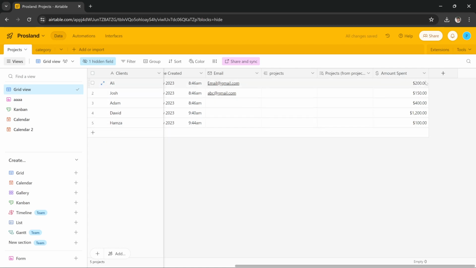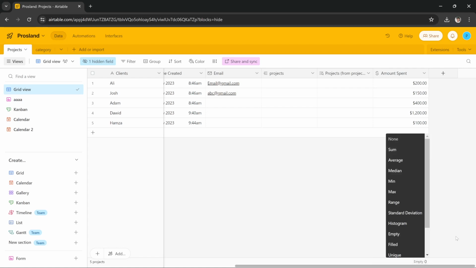Now, if I want to take the sum of all of them, so I want to know the sum of all the money they all have spent, all I have to do is on the bottom, as you can see, it says empty. You have to click here, and it can say anything. It can say minimum, maximum, but you have to click on the bottom here, and you get a lot of options, but you have to select the first one that says sum.